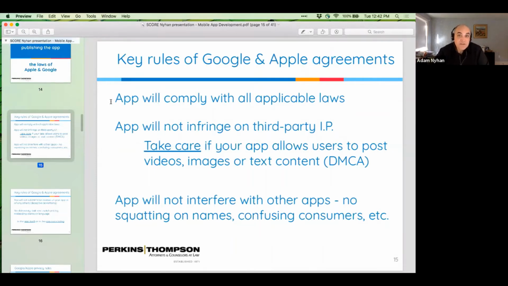This is stuff that you've seen if you've read or written your own SaaS licensing agreements. Most SaaS agreements have exactly this kind of language. They're routine in software. The app, so again, this is the agreement you are promising to comply with when you're submitting your app. You have to comply with the law.